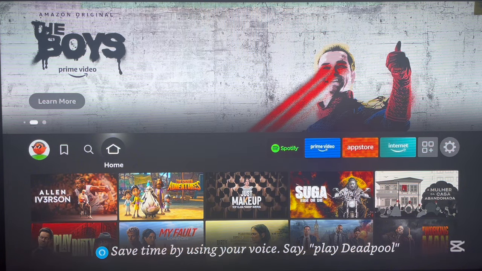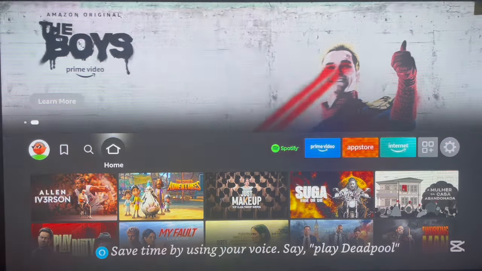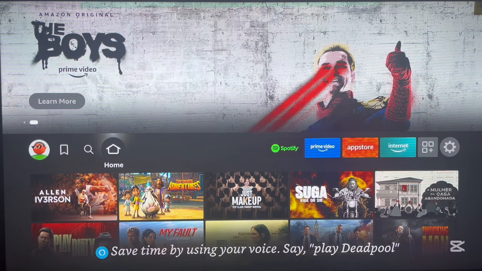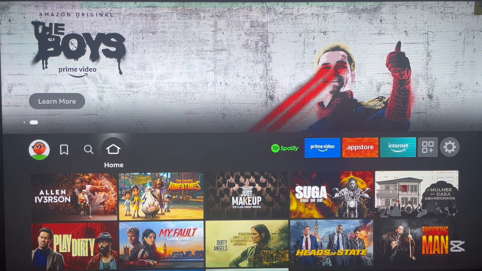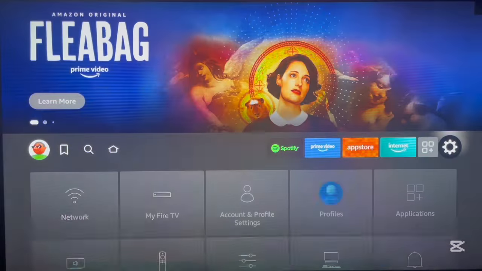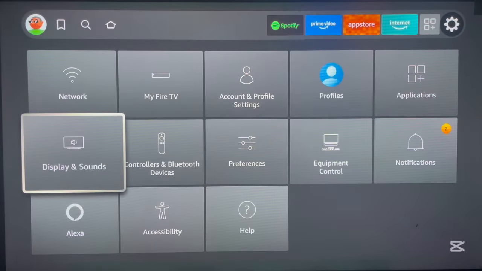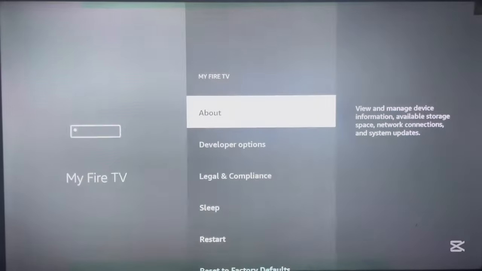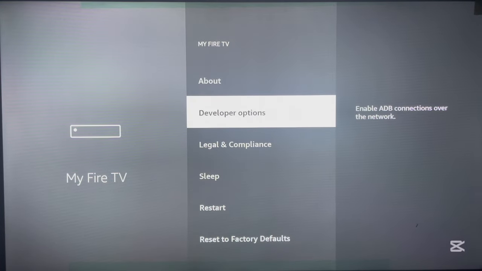Now on our Fire TV device, since at the end of the day we'll be installing applications, we have to make sure that our Fire TV device is going to allow us to install applications from unknown sources. So the very first step we need to do is to go over to our settings and make sure that our settings allow us to install applications from unknown sources. And the setting is under this option that says developer options. So we have to start by making sure this option is turned on.